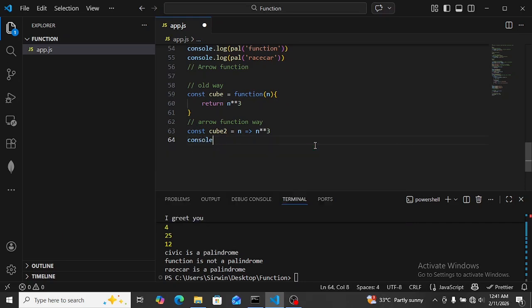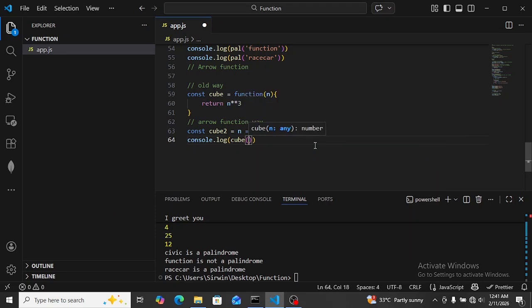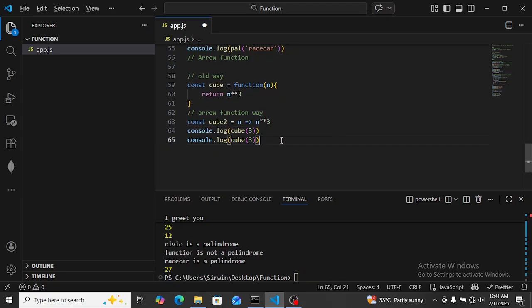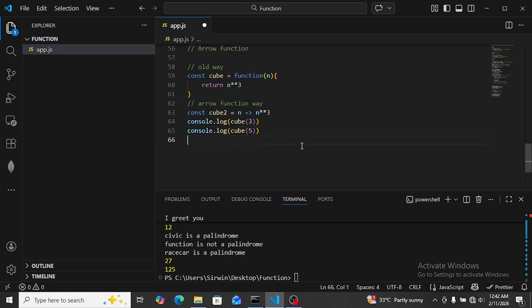So here I can say console.log of cube, then if I put 3, should be 27. Yeah, 27. If I put 2, if I put 5 should be 125 or something. So just about everything we've done in the past with the old functions, we can do them here.